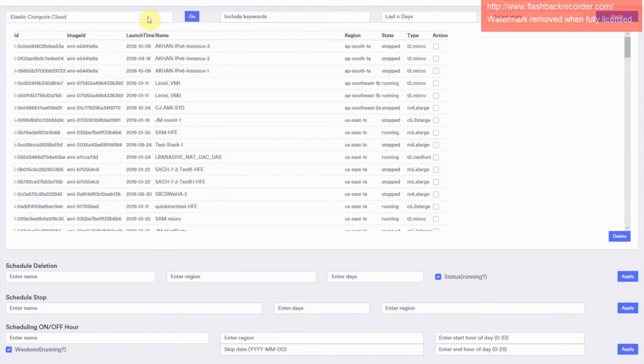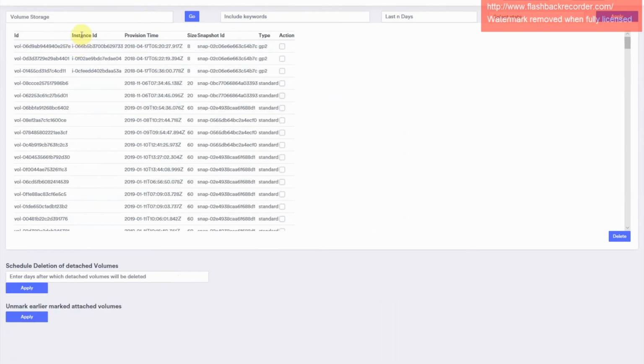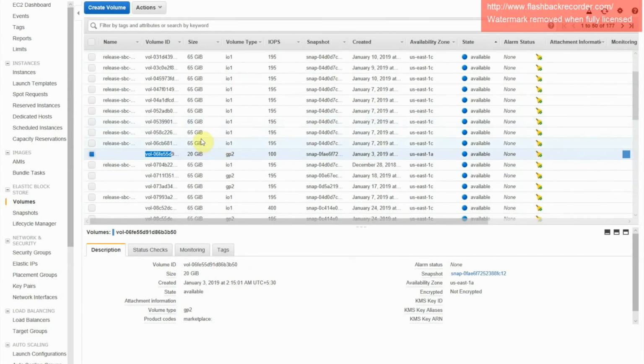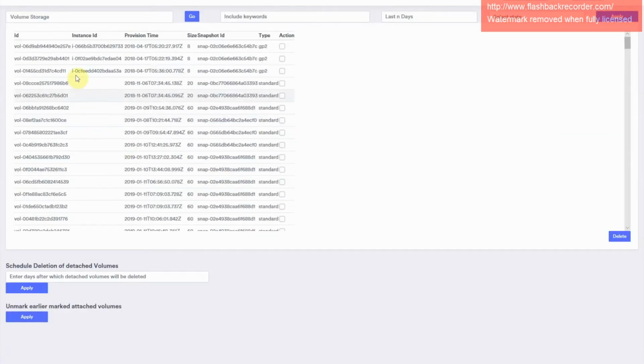Now let's go for the second resource, which is volume. In this table, we can see all the volumes which are being associated with this particular account. Here we can select the volume which we need to detach. Let's select a volume from AWS. Let's say we select this volume. Now we'll go in Sentinel and search for that volume.